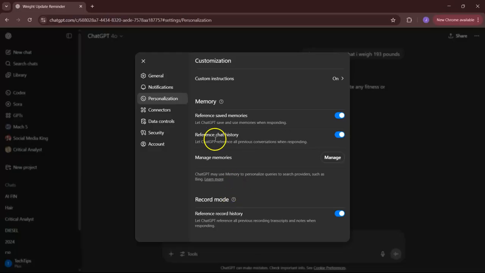However, if you don't want to have any memories ever referenced to begin with, you can simply toggle this off, and if you don't want it to be referencing past chats in new conversations, you can also toggle this off. And that way there are no references or memories being remembered to be utilized in future chats. And as you can see here, you can also turn off reference record history. Let ChatGPT reference all previous recording transcripts, and whatever that's for, like recording mode, you can turn that off as well to ensure the ultimate privacy if you don't want any memorization.